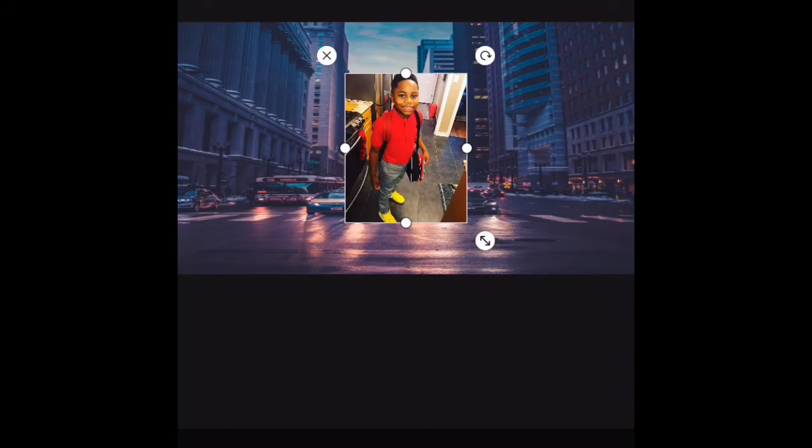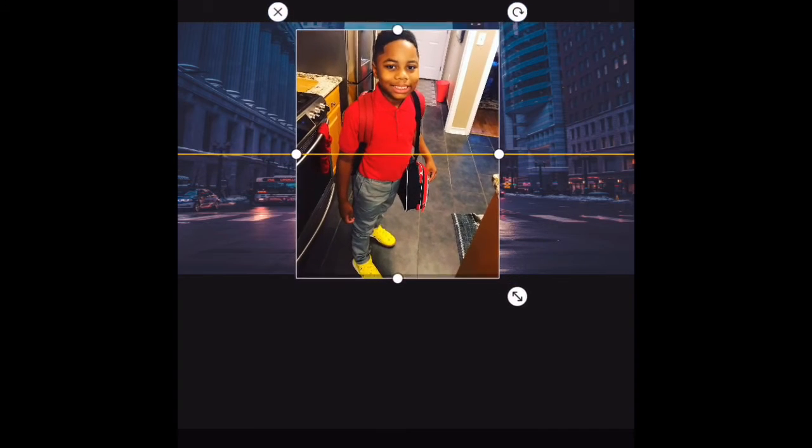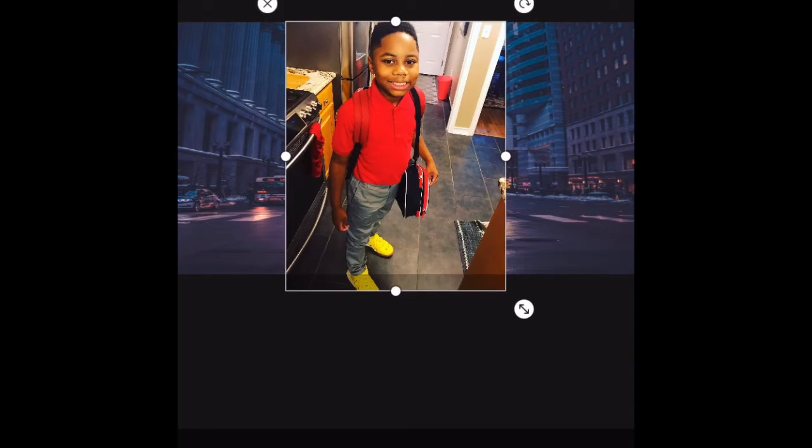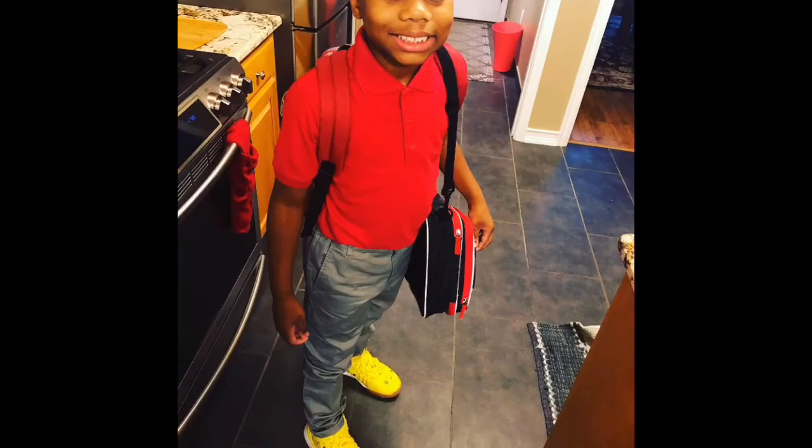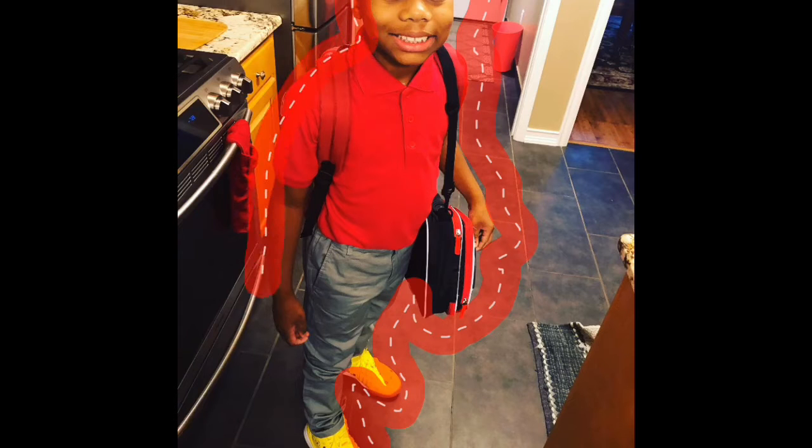Now I am going to insert a picture of my son on his first day of school to show you guys how I cut out this image. As you can see, he's in the kitchen. I do not want the kitchen and everything else showing, so I want to cut him out. I am going to go back to add photo and add his photo. I am going to click cut, and I'm going to start outlining with my finger around the surface of his body. As you can see here, it's red and white outlines.